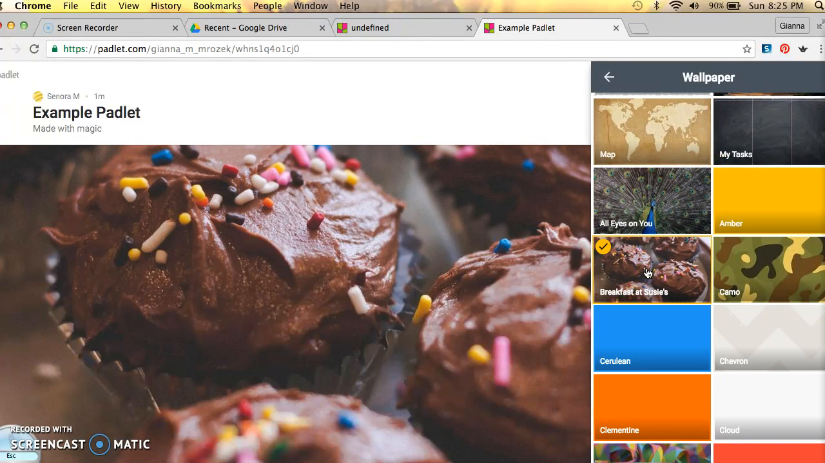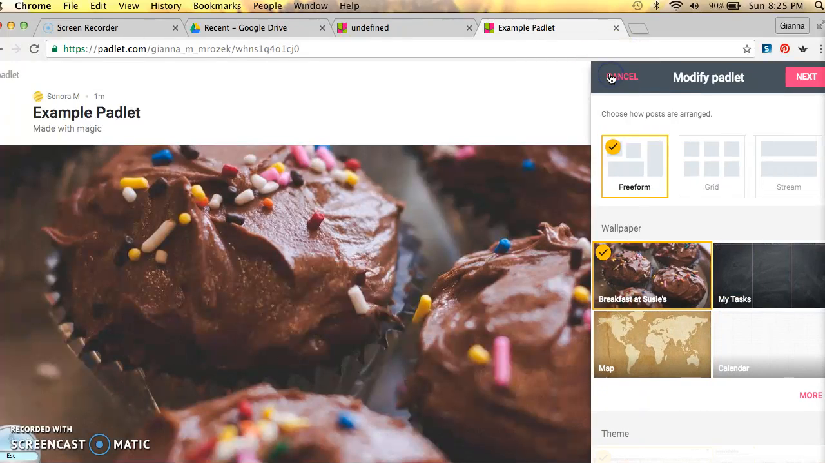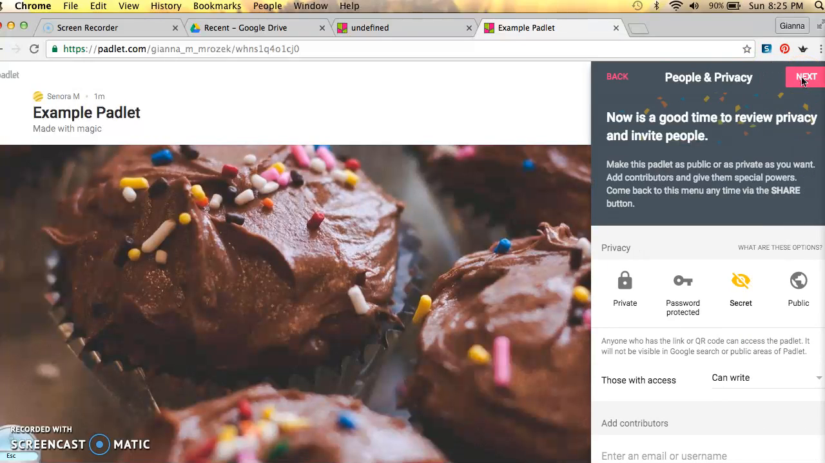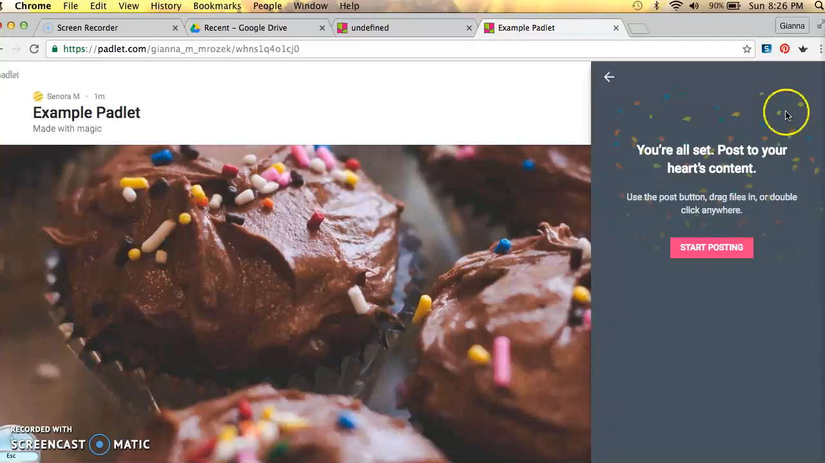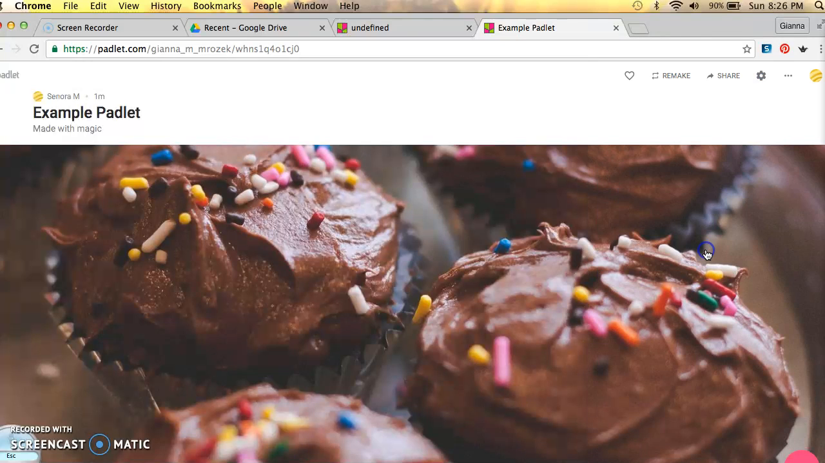I'll choose Cupcake background. And then once I've set my background, you just click the arrow on the toolbar at the upper left-hand corner, and then you choose Next in the upper right-hand corner. We're going to skip over people and privacy for now because I want to show you how to start posting things onto your Padlet. So I'll click Next again, and then I'll just click Start Posting.